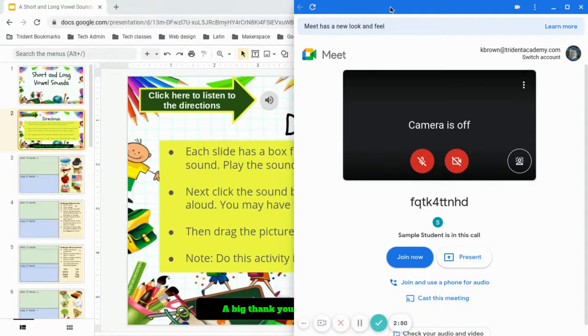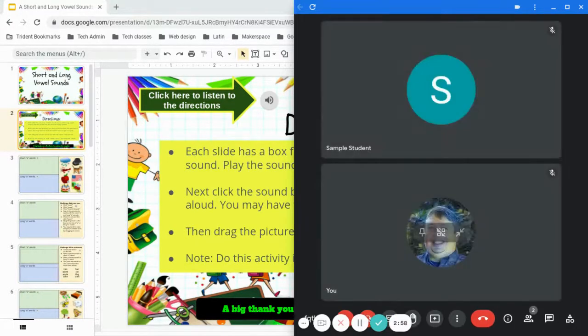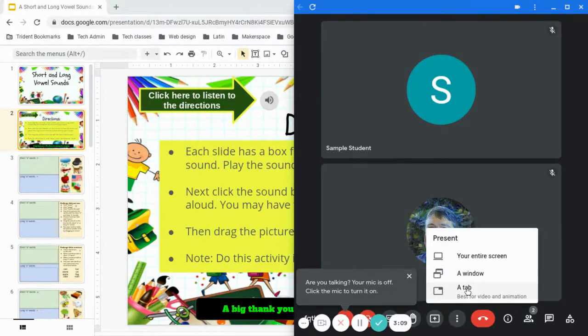But now that I have the Google Meet at a halfway size screen, I'm going to go ahead and join it. I already have a sample student in this call as well, just for purposes of example here. So right now I'm at about halfway size. And I'm going to go ahead and present my screen. I'm going to hit present. And I'm going to be presenting a tab.